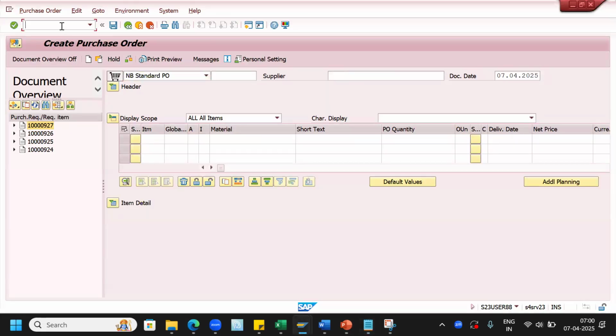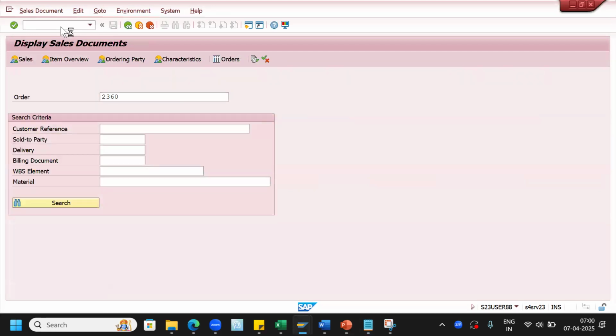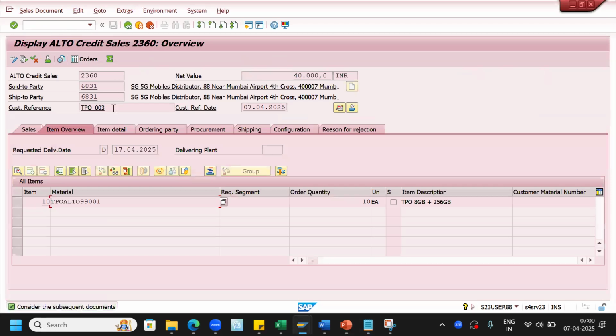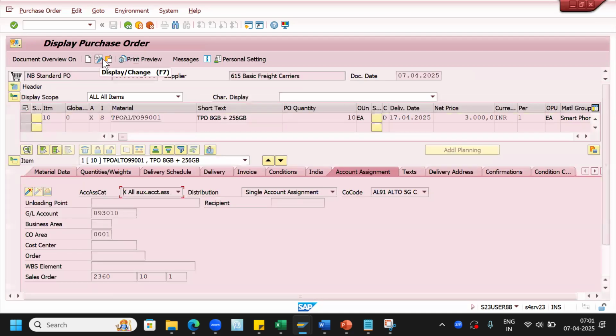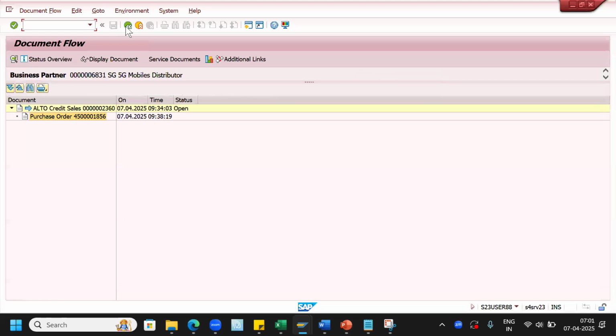Now, before getting into the MIRO or customer invoice verification, let me go to the VA03 sales order and then go to the document flow. Here you will find the purchase order. This is the sales order and this is the purchase order. You can go to the display document. So like this also, you can see them. And the purchase document tab has not yet come. Only once we do the MIRO, that time it will come.